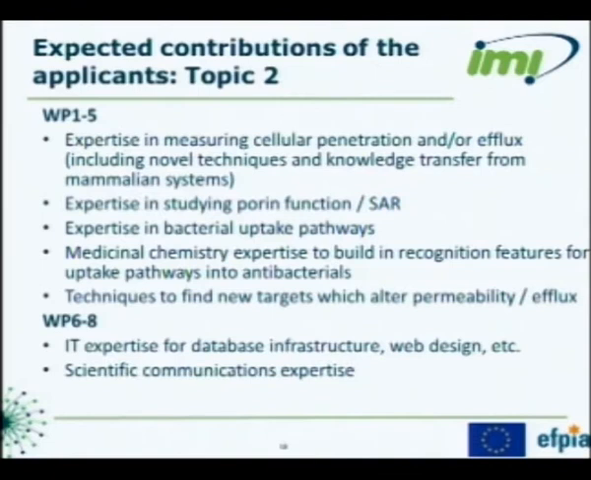So the expected contributions from the applicants: we're looking for groups that have expertise in measuring cellular penetration. And again, there may be some opportunities of translational learnings from mammalian systems into microbiology systems, so that's something that we would be open to. We're looking for groups that have expertise in and have been working on porin function and how you can design molecules to optimally penetrate through porins. So if there are groups working in that area, it's whether they would be interested in really translating that research into trying to create new antibiotics for gram-negative infections.